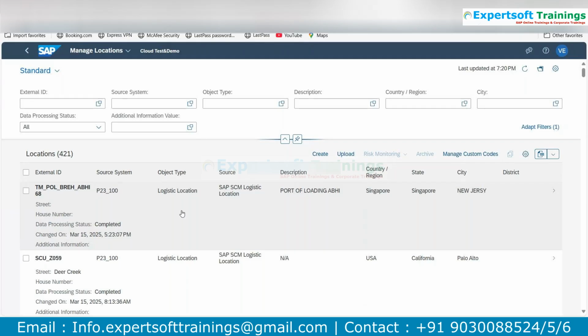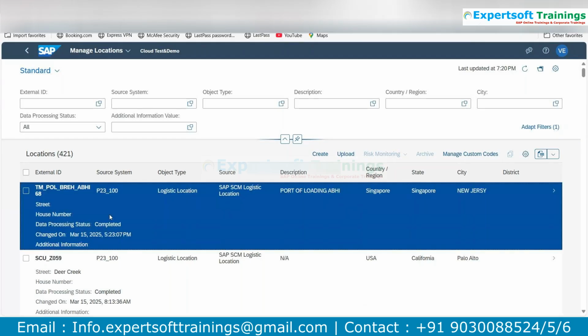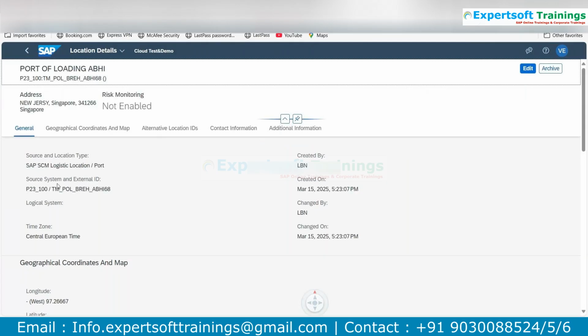This is mainly for the dock appointment feature. That means the locations from where the carrier will come and do the slot booking, or come and pick up the goods, only for those locations do you need to create them. It's not that you need to create the same locations as you have in TM. There are parameters you need to maintain here: the source object type, source system and external ID, geographical coordinates, alternative ID. This is only required in case you are doing the dock appointment feature.